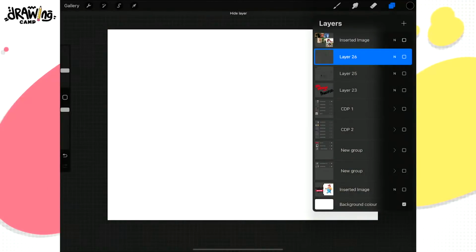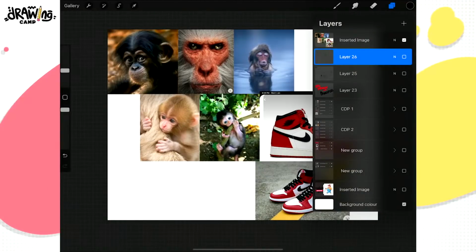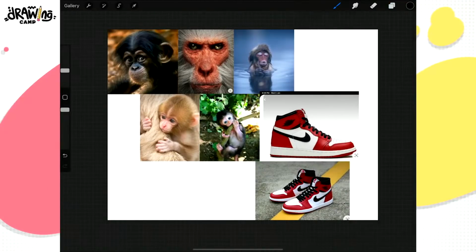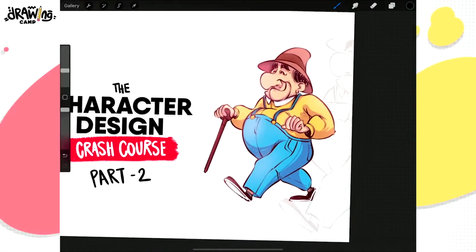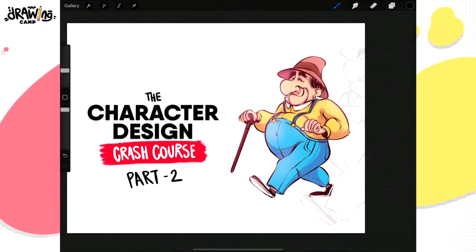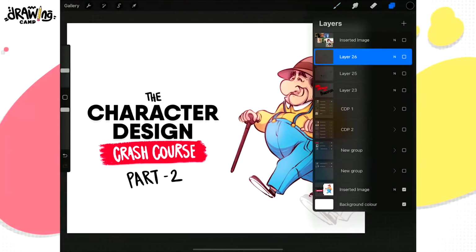So there you go, I have a reference board. Now, I usually don't use a lot of reference boards when I'm creating a character design. For example, this character that I've made right here, I didn't use a reference board. It just came from my head, based on all the things that I've already seen.